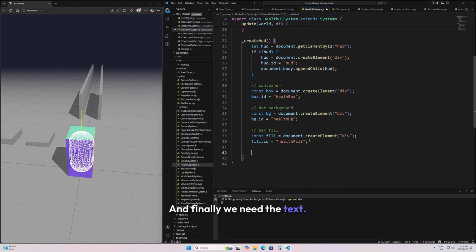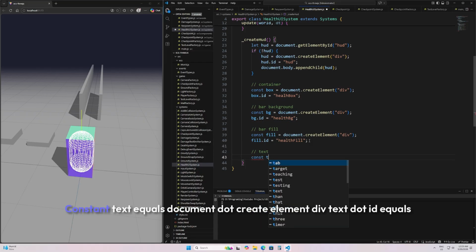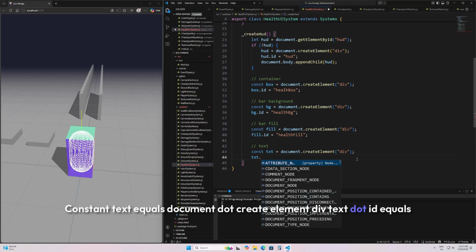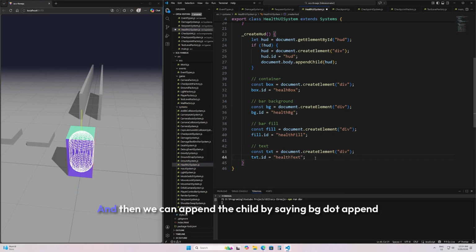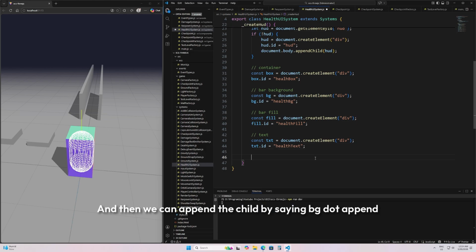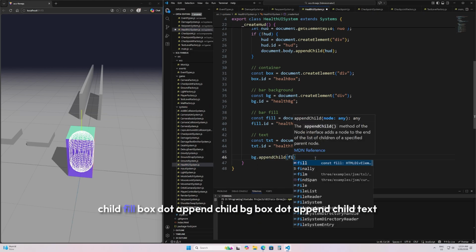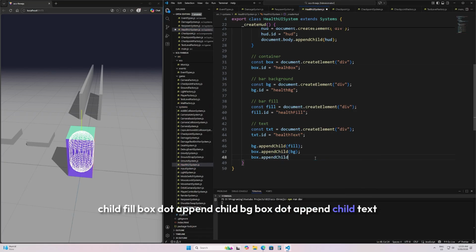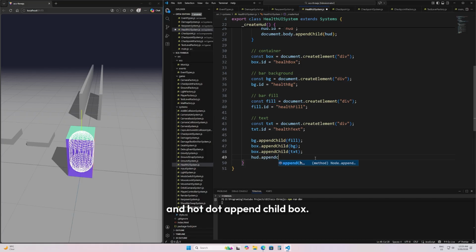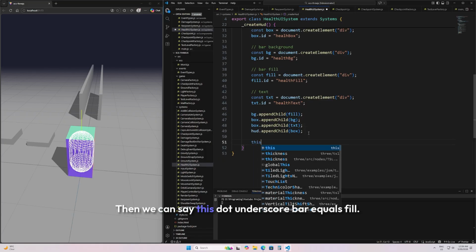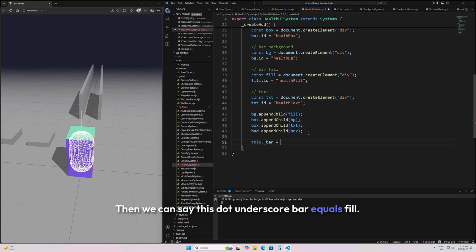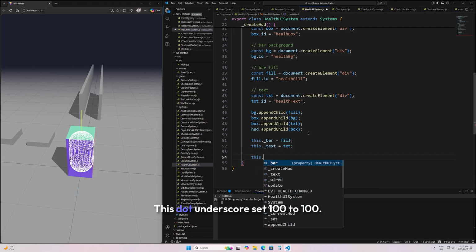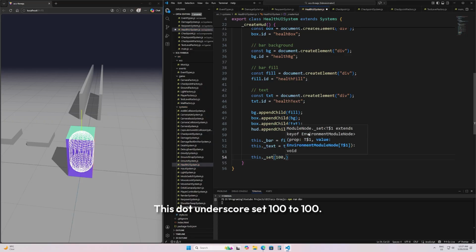And finally, we need the text. Let's make a comment, say text. Constant text = document.createElement div, text.id = health text. And then we can append the child by saying bg.appendChild fill, box.appendChild bg, box.appendChild text, and hud.appendChild box. Then we can say this._bar = fill, this._text = text, this._set(100, 100).